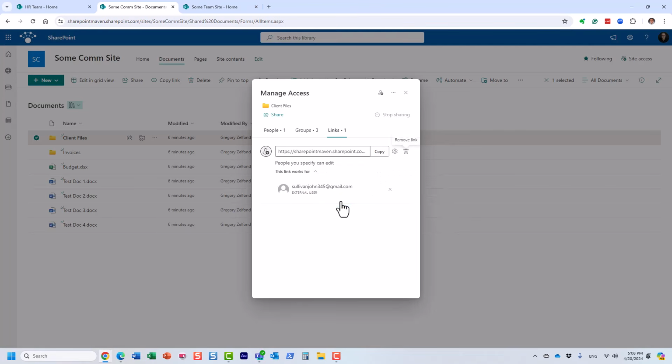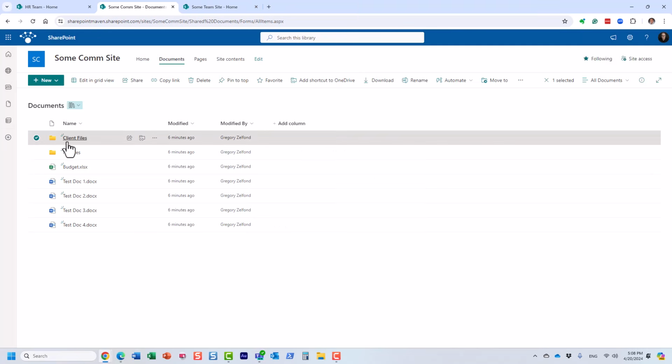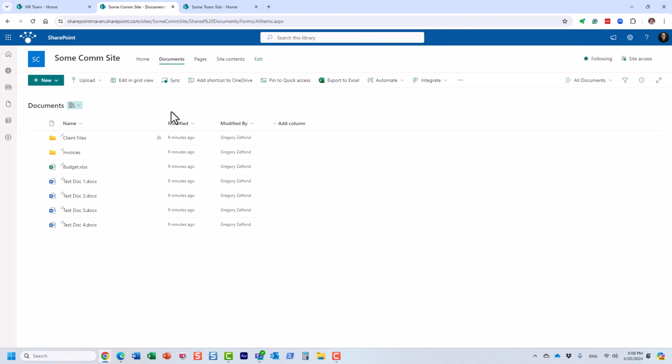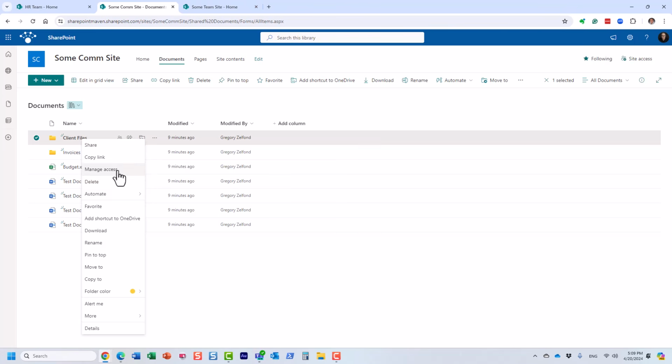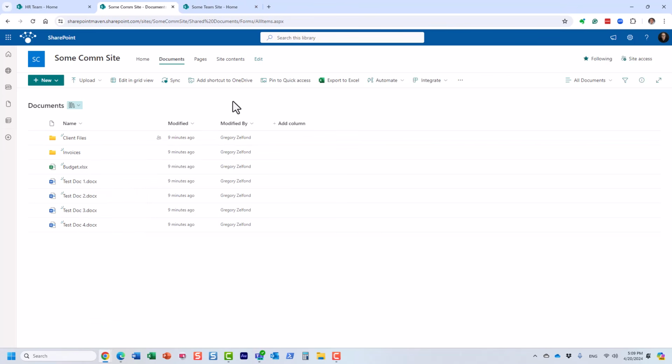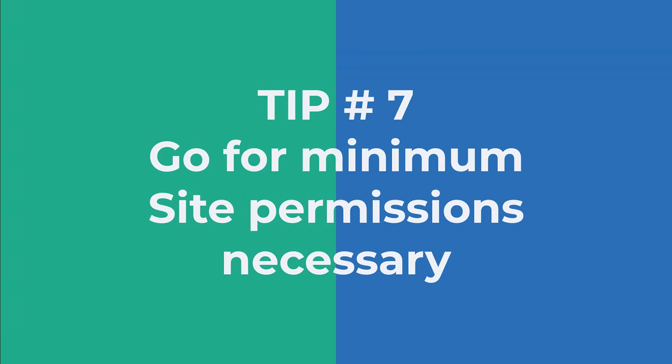And when you do that, essentially, the link just stops working. So if that external user goes to their email and tries to click on the link and have access to that folder, they will essentially get access denied. So that's essentially what the recommendation is all about. Make sure to right-click, manage access, and clean up those shared links for better security.